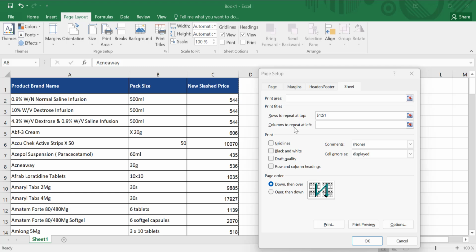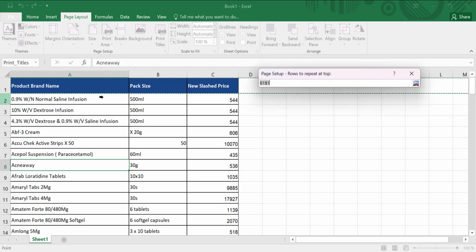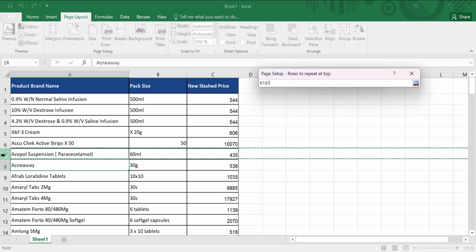Select the icon and select the column that you want to repeat. A very important thing again is that the row that you want to repeat at the top does not necessarily have to be the first row in the series. So let's say, for example, I'm clicking this icon again, and I'm saying I want this row to be repeated at the top. As you can see, we are repeating row 7.